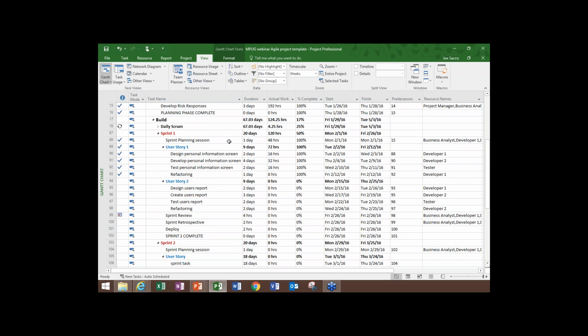So let's go back to sprint 1 and take a look at this. So I have constraints in place, and one of the things that I'd like to show you is, how can we try to violate these constraints? And this is the reason we've used them. So let's change the duration of task 98. Let's go to task 98, refactoring, and we're going to change that from 2 to 4 days.